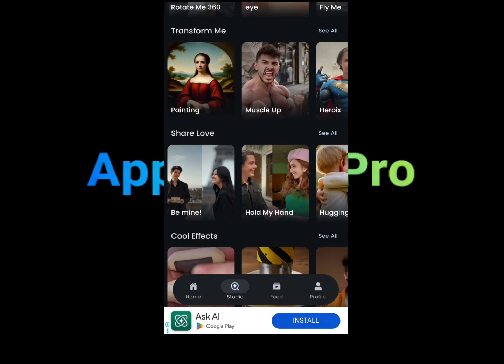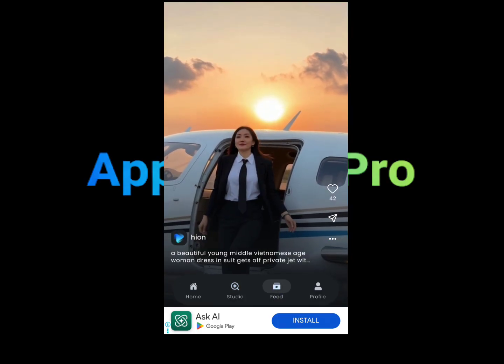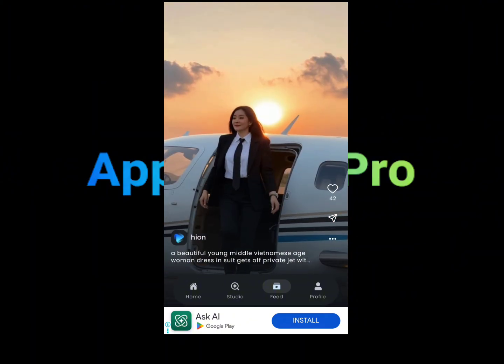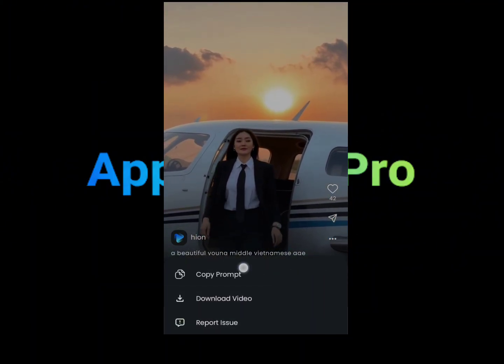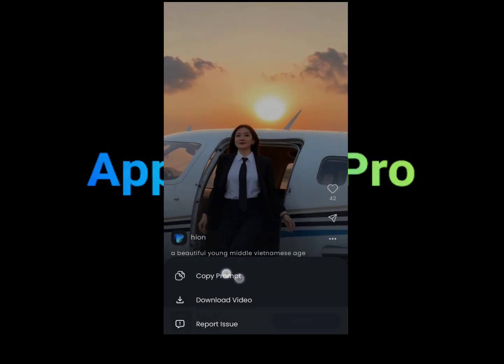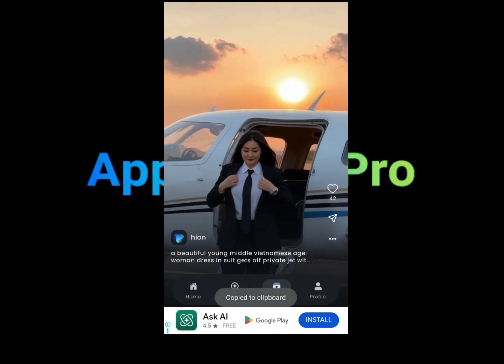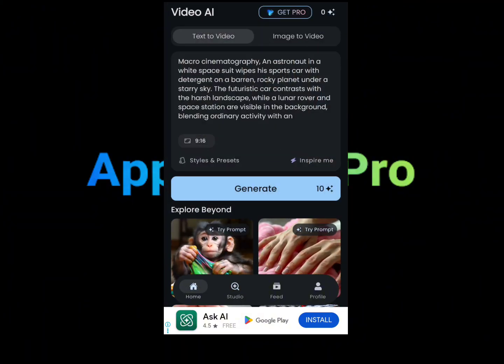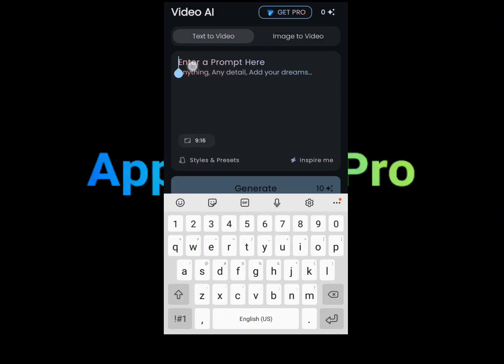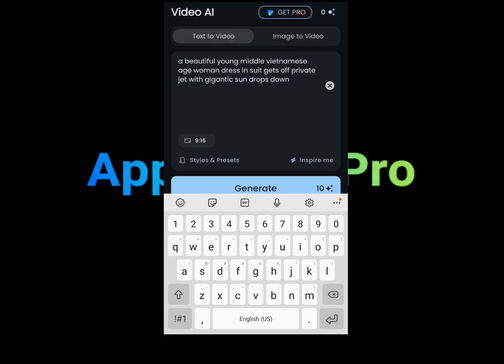So the feed section has a lot of different AI generated videos. You can as well tap on this option here to download and also copy the prompt that they have used to create this video here. So all I have to do is tap on the copy prompt option, and you can go back in the text to video option here, and you'll be able to use the same prompt that they created that video with and create something very similar.